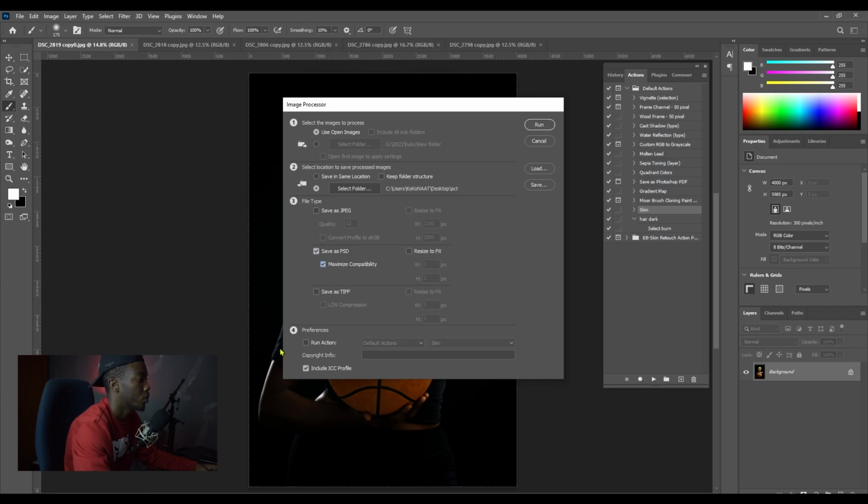And you see this is where the magic is. You see where it says Preferences. This is where the magic is.